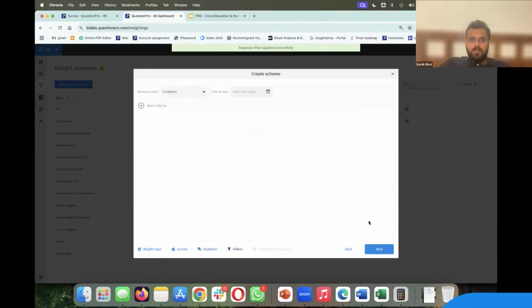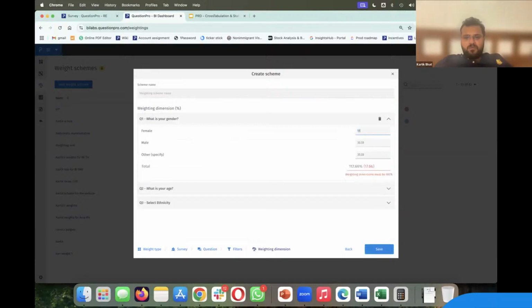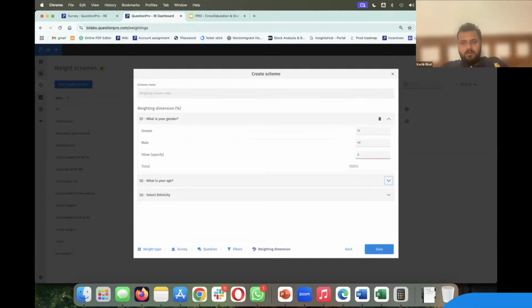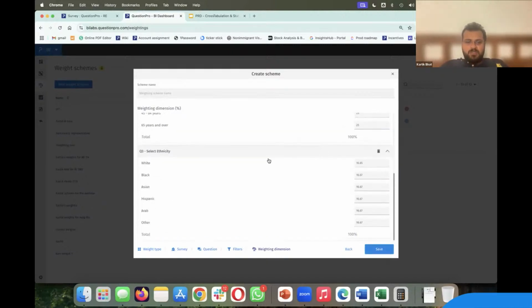And I just want to weight the completed responses. And here I can just put in the proportion that I want. So I want 51. And here I want under 18 to be 0. And everything else, let's just say I want the same proportions. And for ethnicity, let's just say I want 48, whatever number I want. I don't know what the actual number should be, but I'm just putting some numbers here.